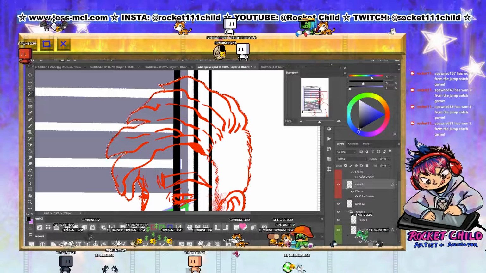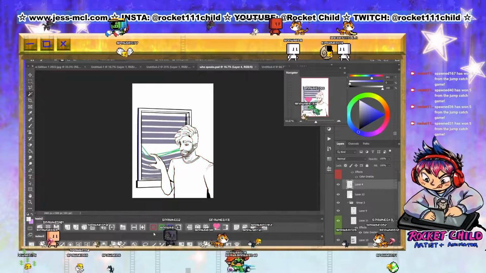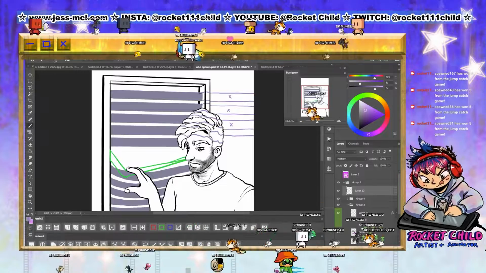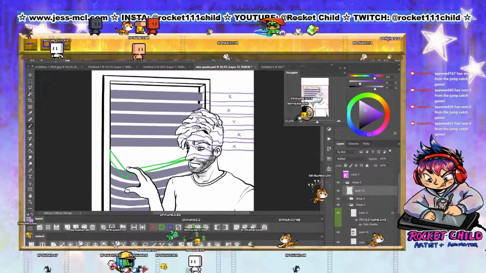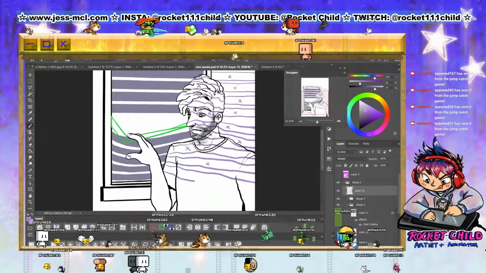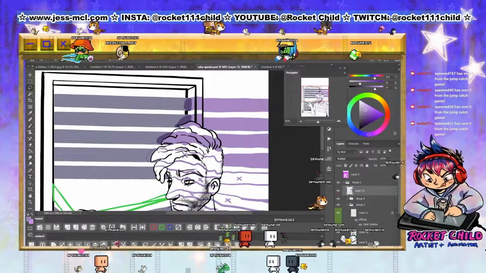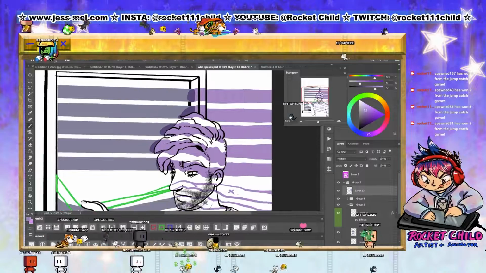Using a muted purple, I'm drawing in the shadows of where the blind lines are going to cover the character. I'm putting X's in the areas that I want to fill in so that way I won't feel confused, and then just coloring them in.